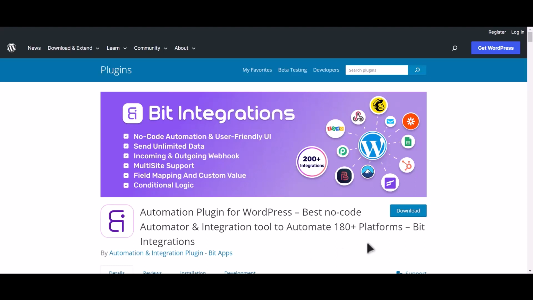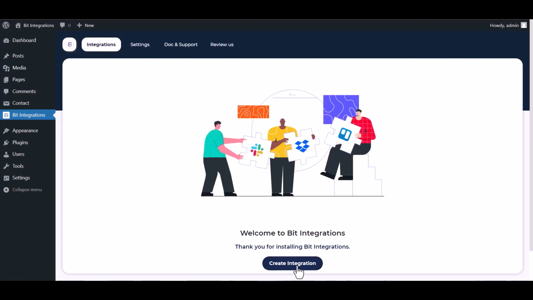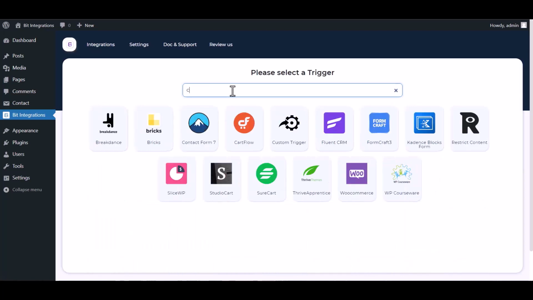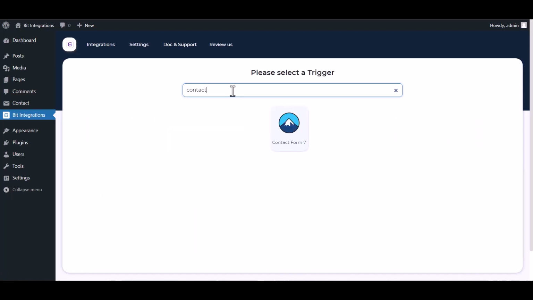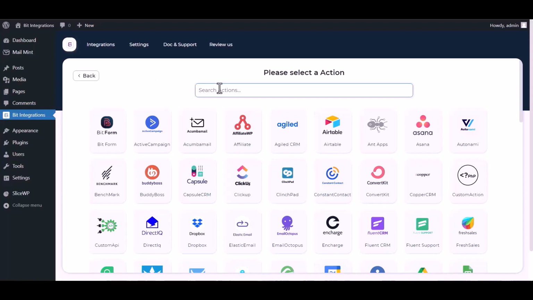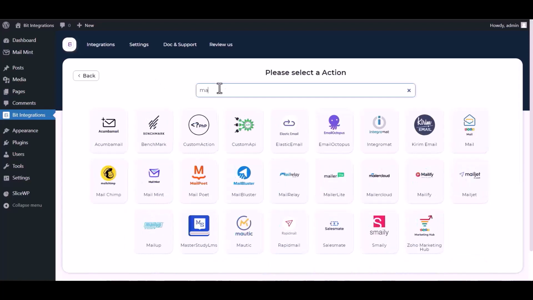I am utilizing the Bit Integrations plugin to establish a connection between these two platforms. Let's go to Bit Integration Dashboard. Create integration. Search and select Contact Form 7. Select a form. Next. Search and select Mailment.